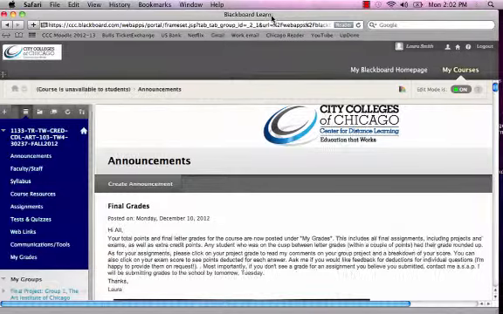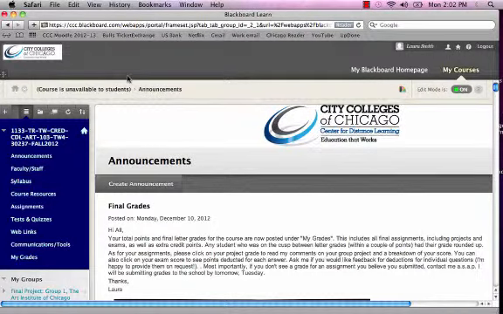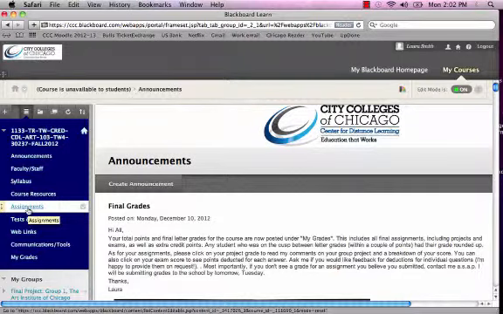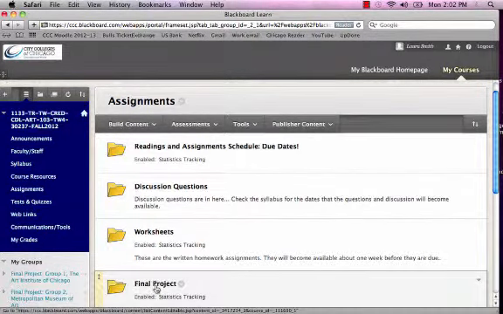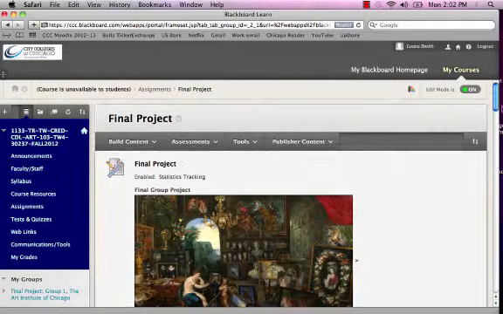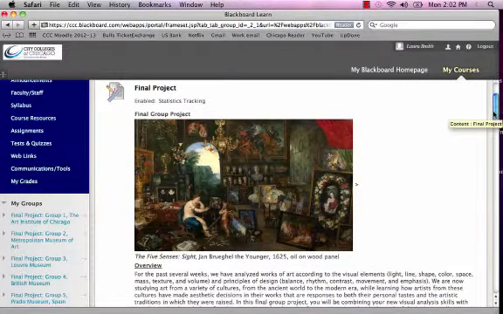So here we are at the course home page, and we're going to go straight to the final project assignment description by clicking on the assignments link. Scroll down the page and click on the final project folder, and there you'll see a description of your final project with the wonderful The Five Senses painting Sight by Jan Bruegel from the 17th century at the top of the description.